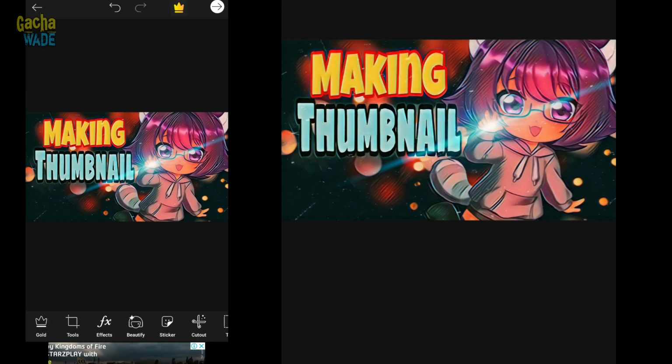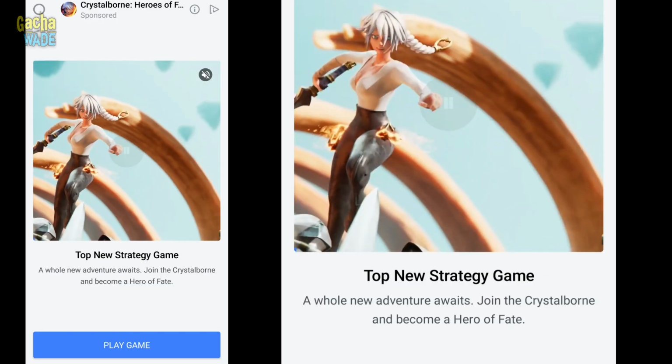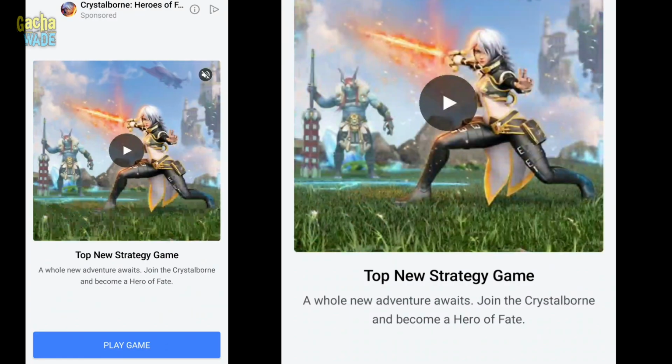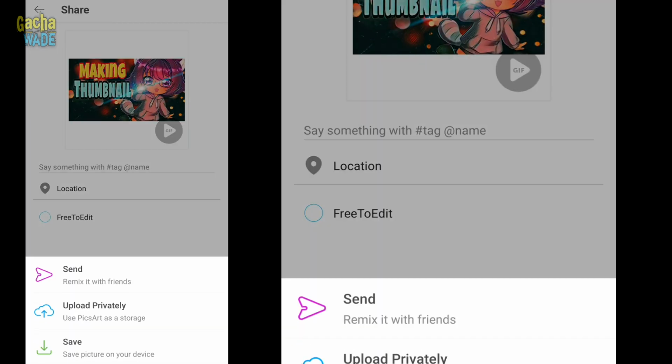Okay, I added more saturation after I put the lens flare. Now if you're satisfied, you just click next, and then there's an advertisement. You just close it and then save.